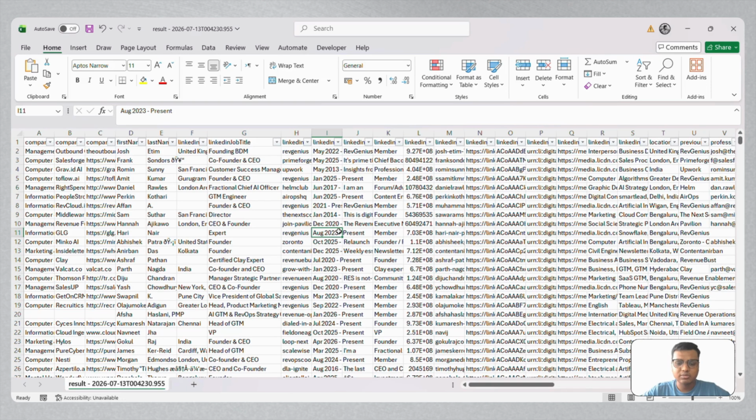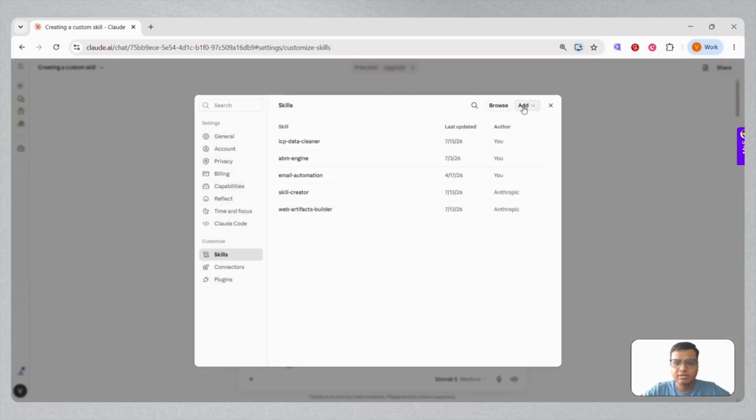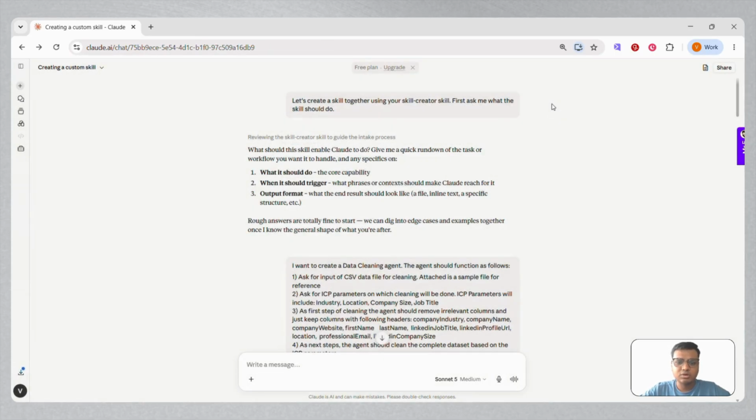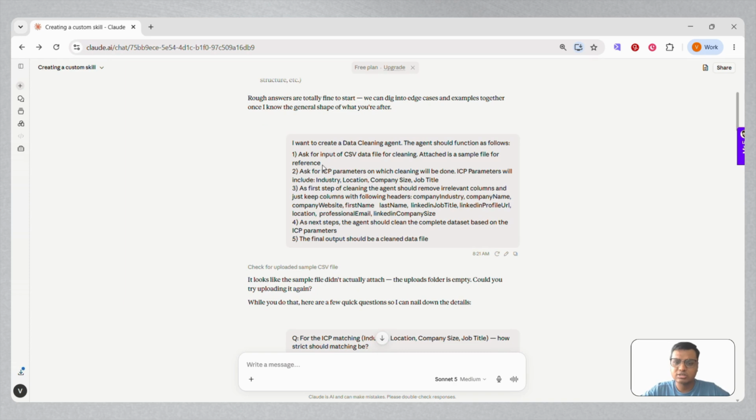So what we have done is we have built a complete Claude skill around this. I'll quickly show you how we have built it. The very first thing is we went to the customize section of Claude and added a skill that we created with Claude itself. As a first step, we give it a sample data file and certain steps that we want the data cleaning agent to follow. Very first step: whenever this data cleaning agent runs, the first thing it should ask for is the CSV data file, the raw data file.